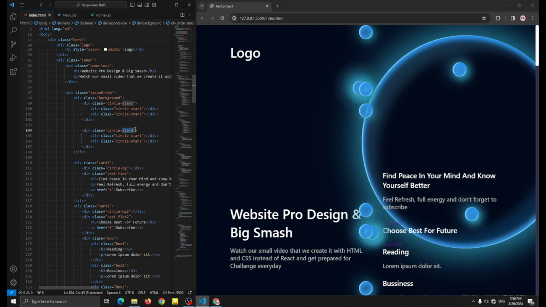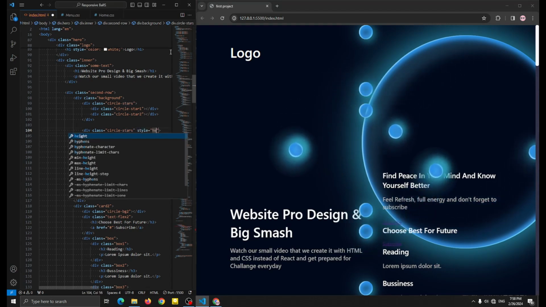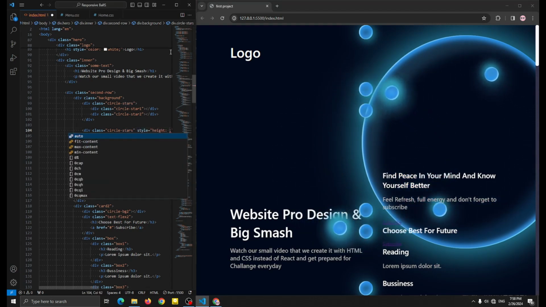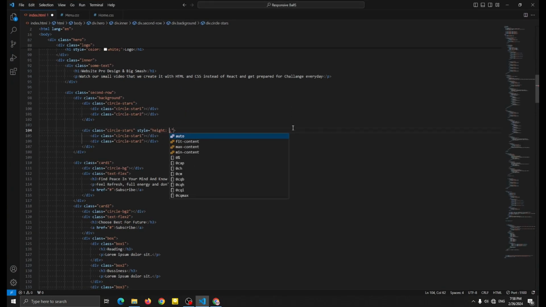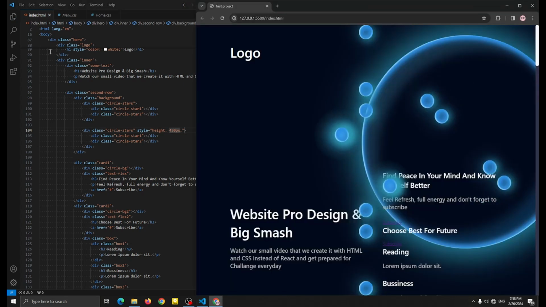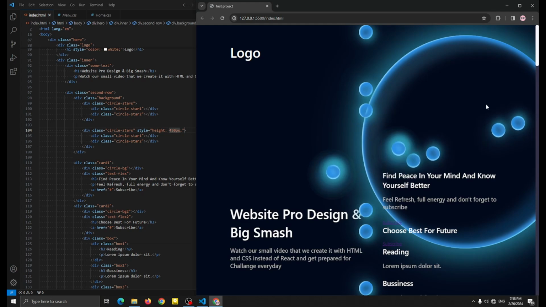Okay, I'm gonna add here style height. Just add the height. Let me add the height 450 pixels. And now you can see it, guys. There we go. This is the second circle.